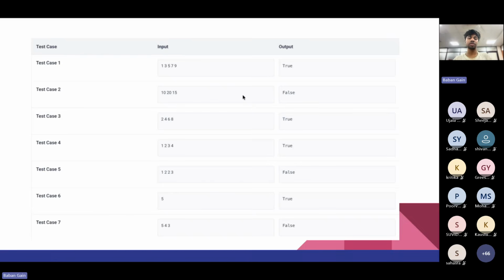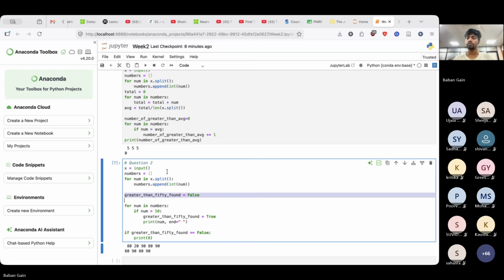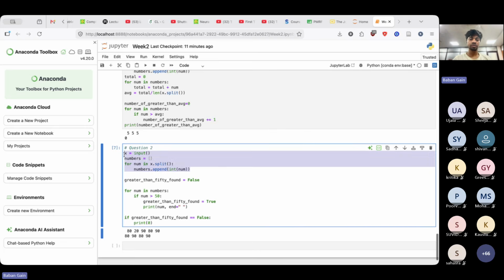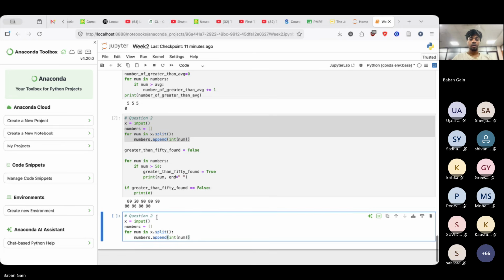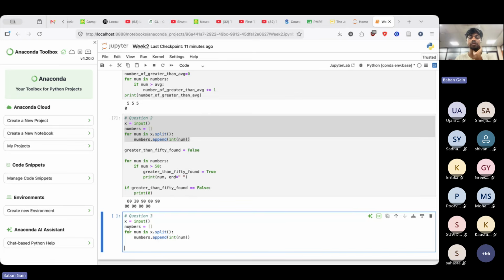Okay, so let me start the coding. Again, I will be reusing the same input sequence. All right, so I have taken the input from the user and I have converted that to integer. I have appended it to a list. Now I have a list.